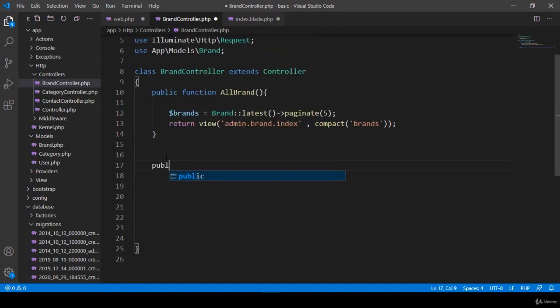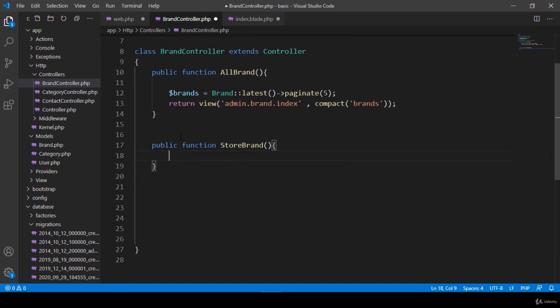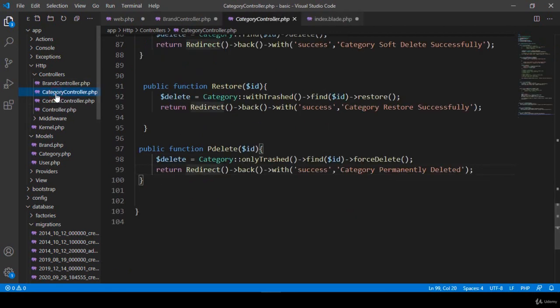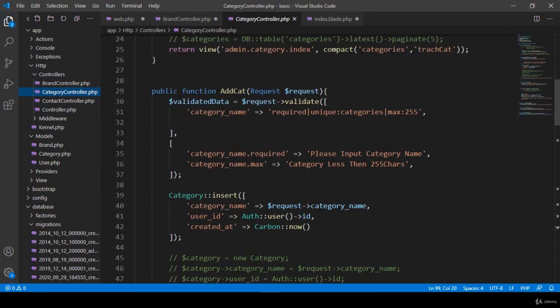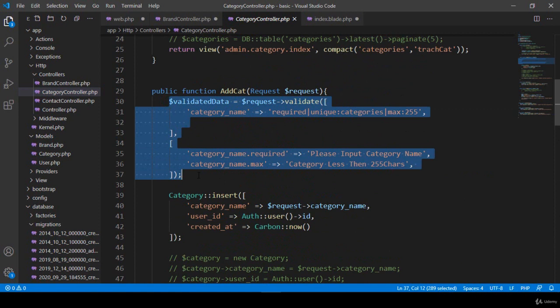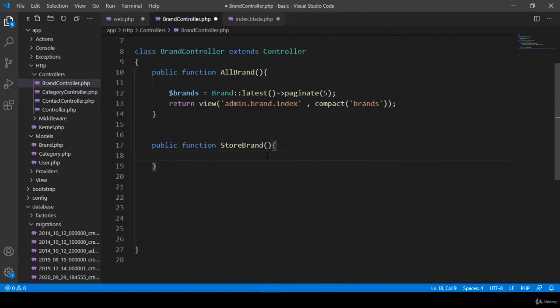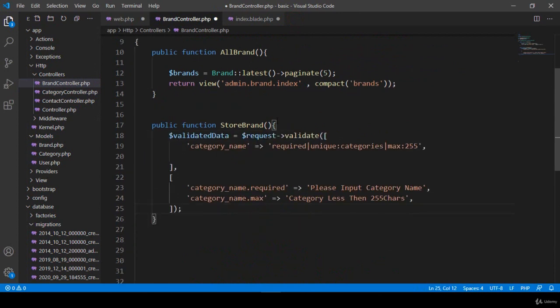It will be a public function, and then our method name will be store brand. So into the store brand, if you want to add some validation, which I have already discussed in the category controller, here you can see that is actually the validation. If you want to add some validation, you can add it. Better I copy it from our category controller into the brand controller. Here I paste it. So friend, I hope you already know the concept of what exactly I did here.